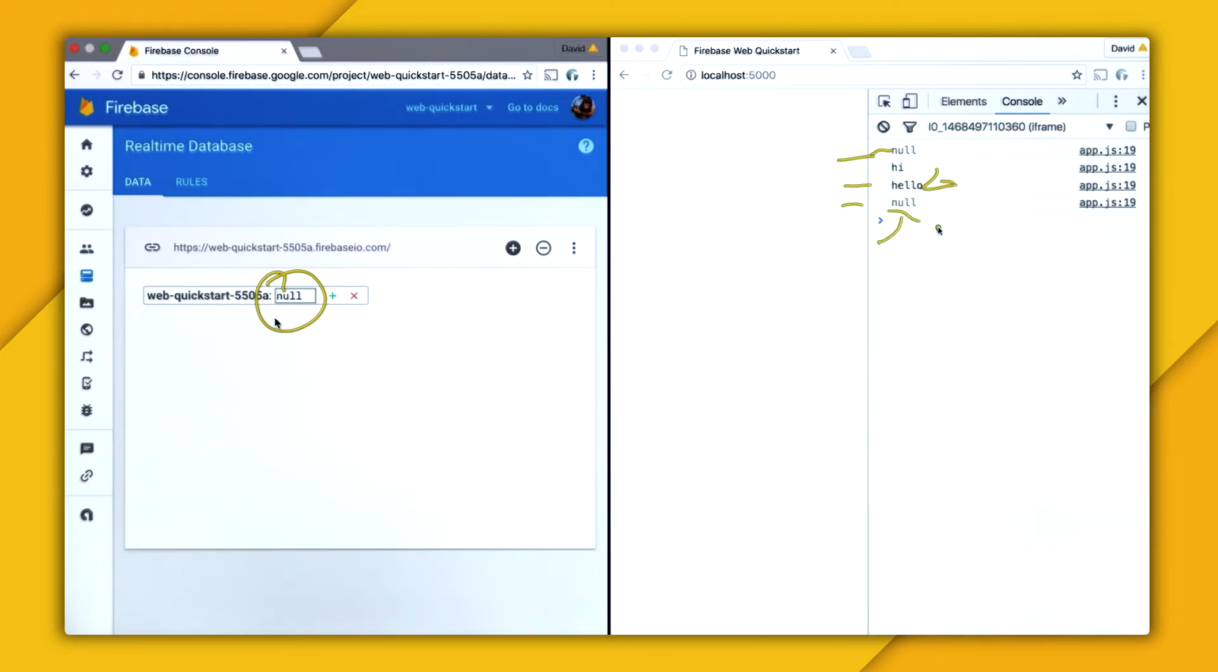And that's what the value event does. It's sort of a catch-all. And it works really, really well when you want to synchronize an object. So rather than synchronize just a string, let's go and synchronize an object.